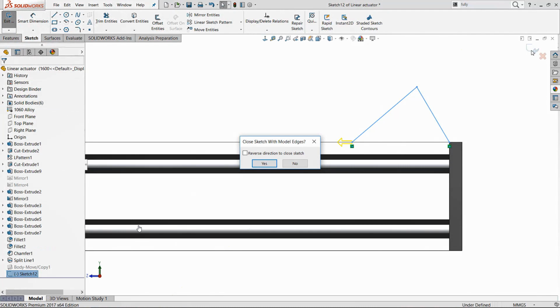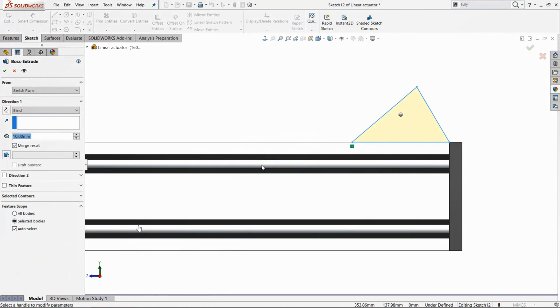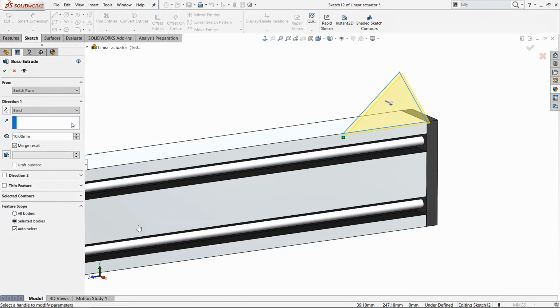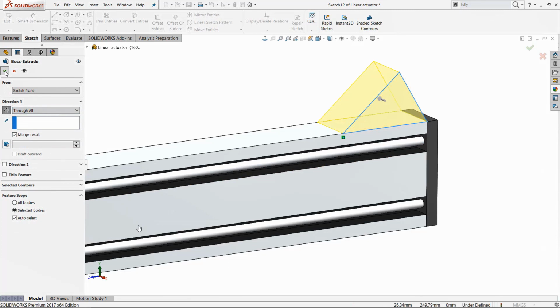So it says, hey, do you want to close with model edges? The arrow is pointing outward because I have geometry down there. No, I want it to go this way, and that is going to be the contour or the shape for my extrusion. So you can close your open profiles as long as they line up with your model geometry.